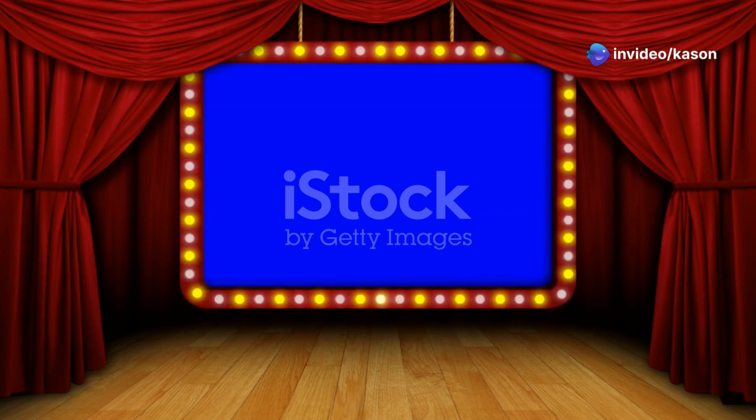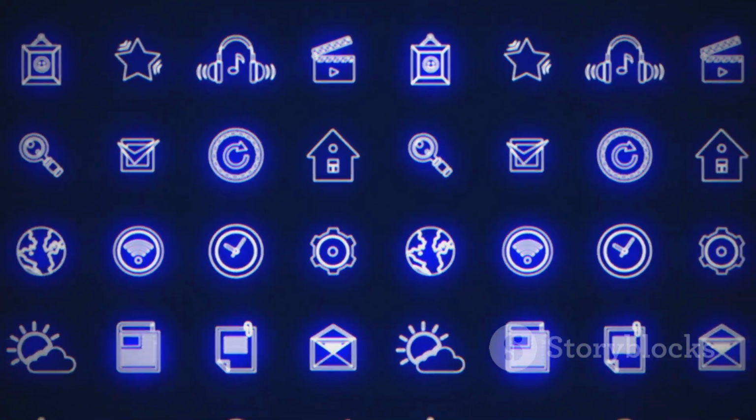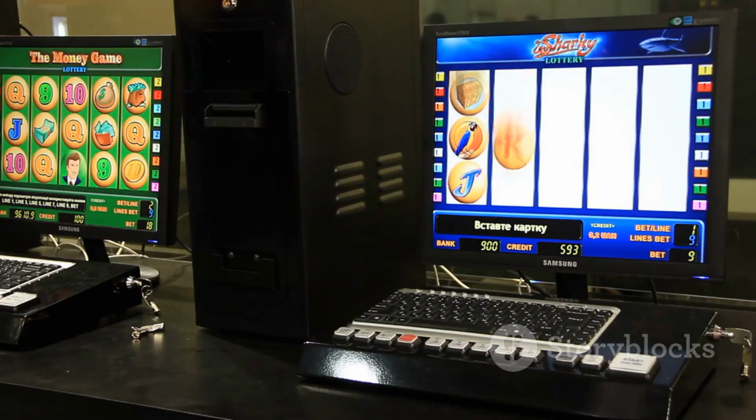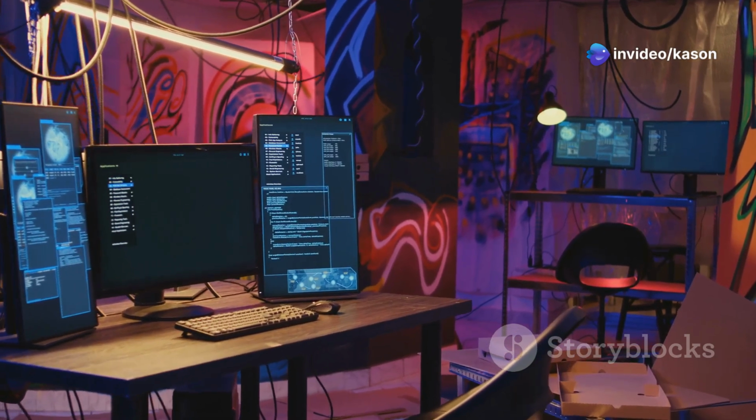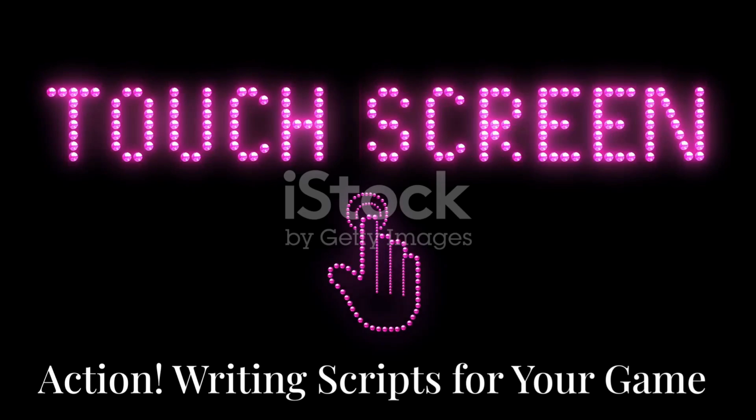Every game needs a backdrop, right? In Scratch, we call this the stage. You can choose from different backgrounds like a forest, a city, or outer space. You can even upload your own pictures to make it super personalized. Think of the stage as the setting for your game. It's where all the action happens. Now that we have our stage set, it's time to make our sprites do something amazing.